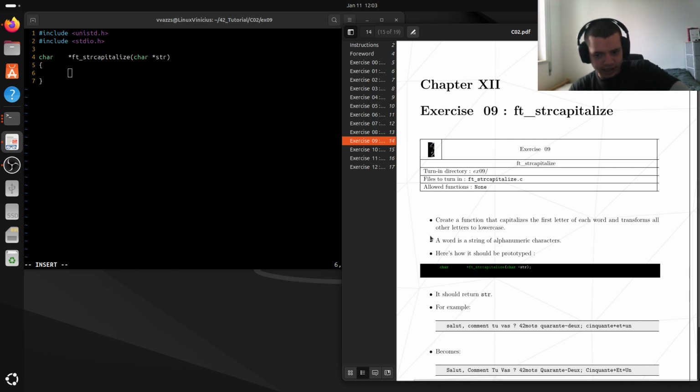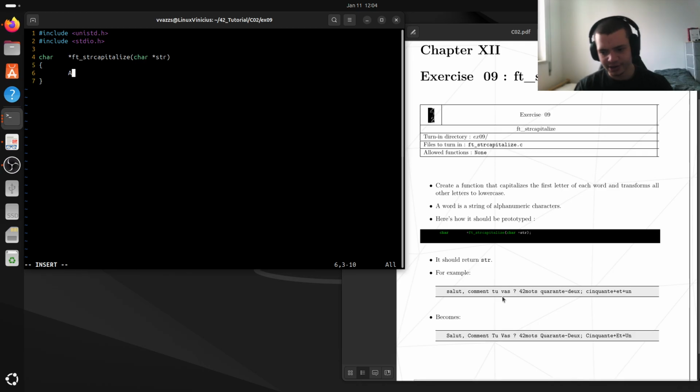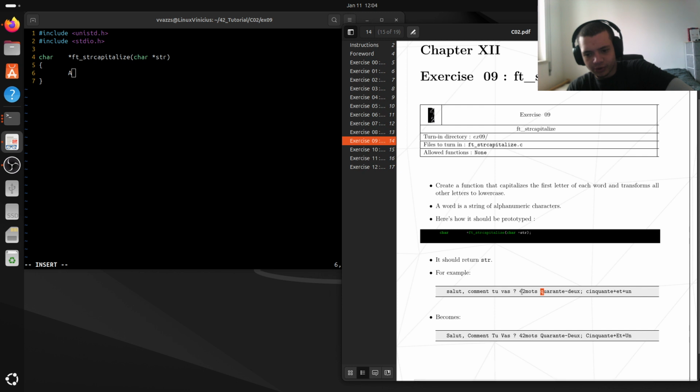And what is a word? A word is a string of alphanumeric characters. Alphanumeric being from big A to big Z, small a to small z, and 0 to 9. Anything other than this is not a word. Here's how it should be prototyped. It should return str. For example, now I have a cool example. Salut, comment tu vas? I don't speak French. My pronunciation is probably terrible. Oh, hello, how are you doing?